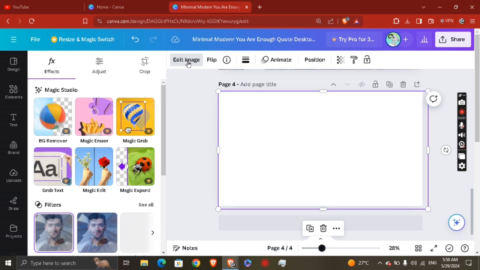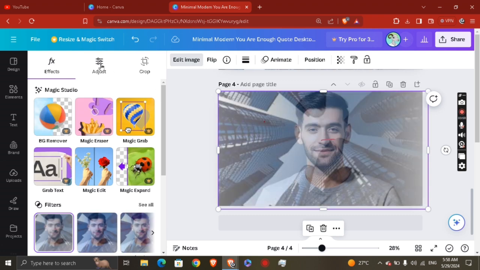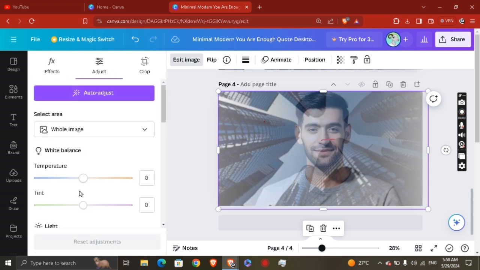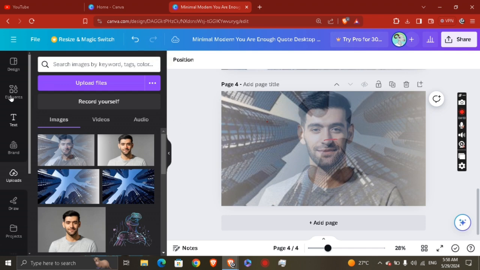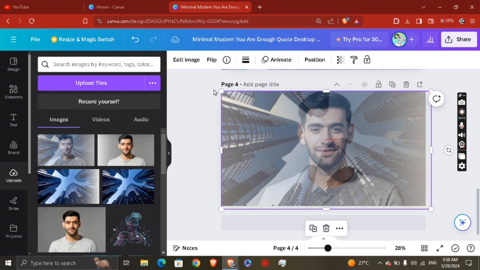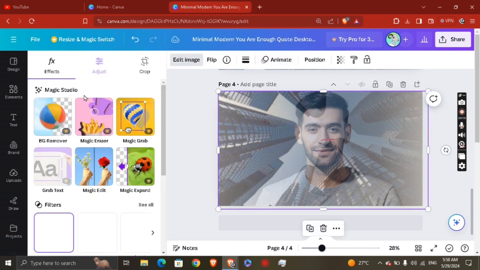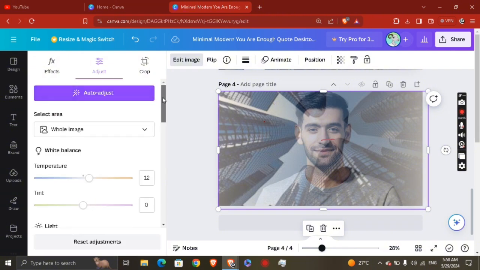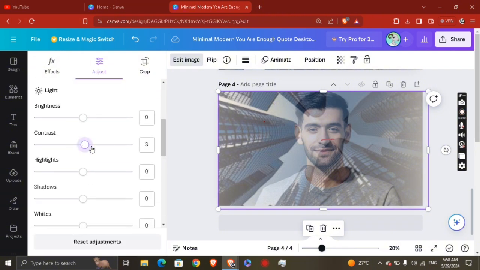Basically, you're going to be able to adjust right here by clicking adjust. You can adjust the temperature to make it a little bit clearer. Let me close this one, then click edit image again, adjust, scroll a little bit down, and then you can adjust the contrast and the height as well.